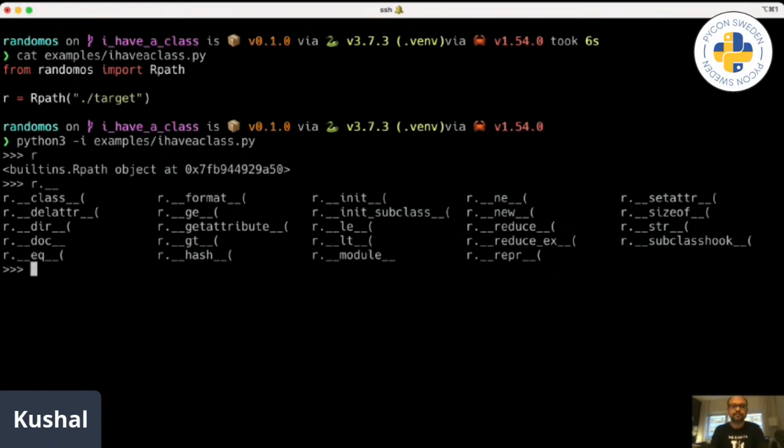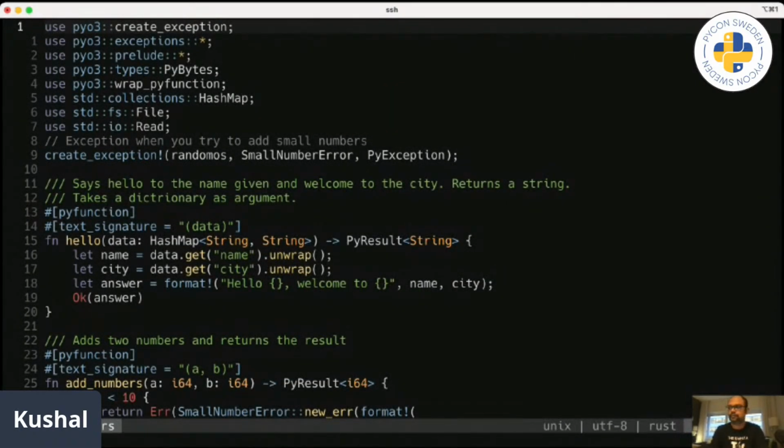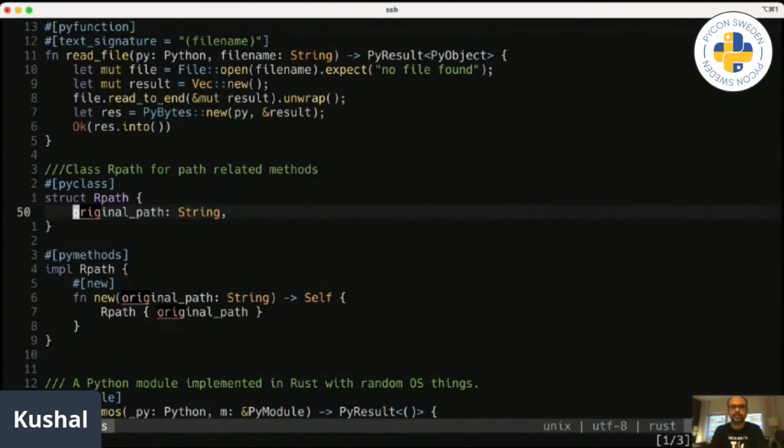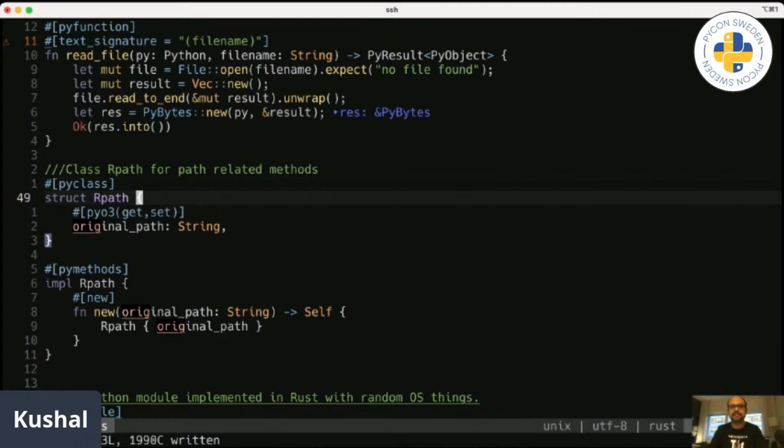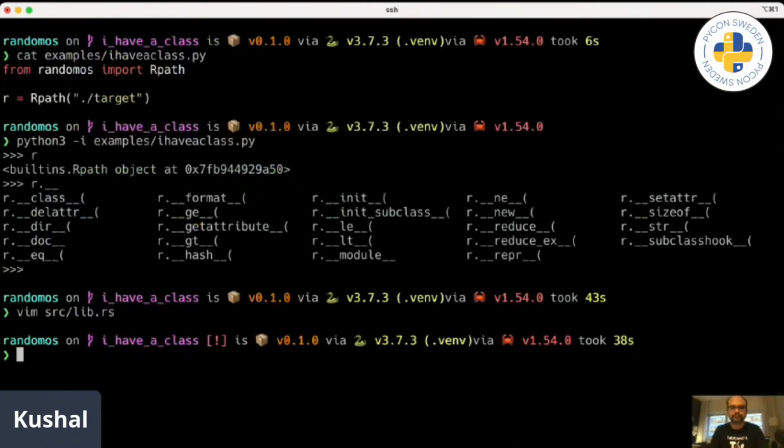Let's do this. Maybe original_path. Let's try to see if I remember this correctly. PyO3. It should do. So we added a line saying pyo3 get and set. Now these methods will be automatically created inside the code, and we can access the original_path variable. So recompile before anything else.